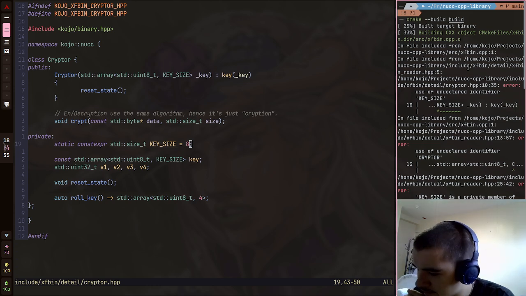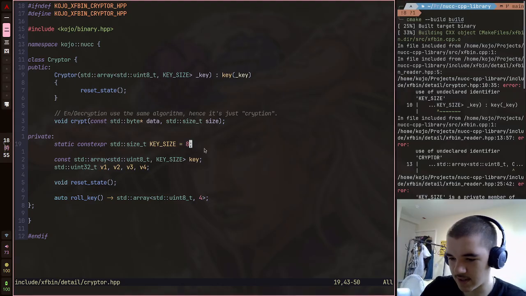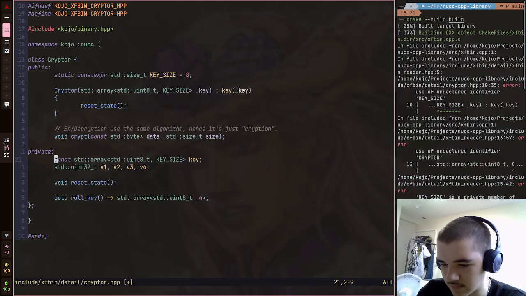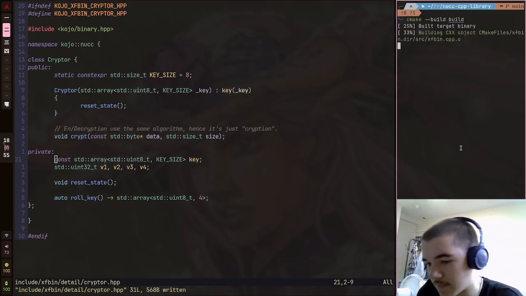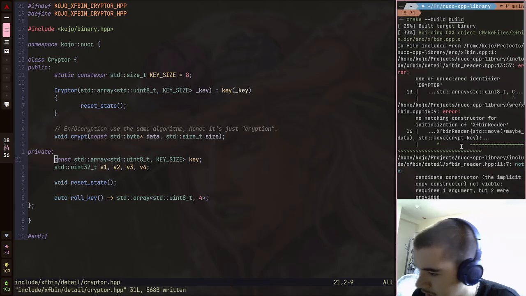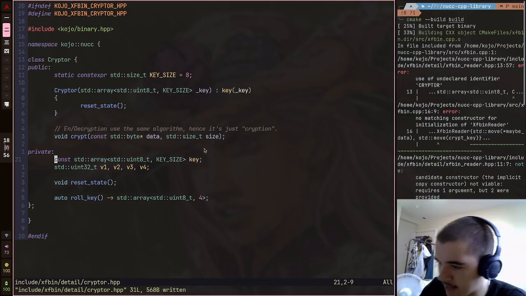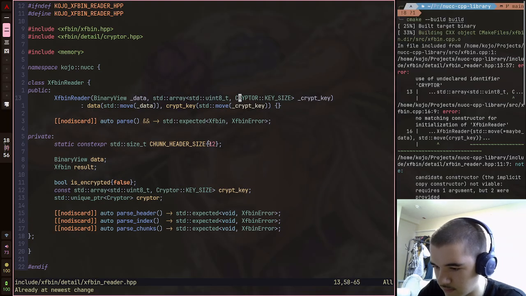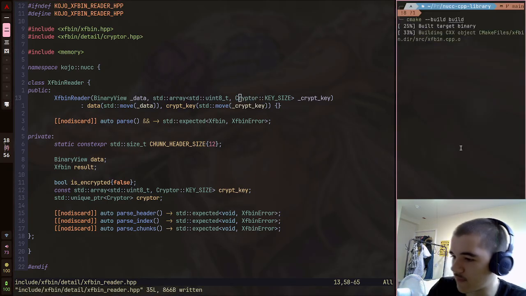Use of undeclared identifier in file from there. Key size is a private member. Alright, it's private. Make it public then. Undeclared identifier Cryptor in all caps, because I am my own op. Cryptor.hpp. No, sorry, wrong one. Boom. Oops. Boom. There you go. Magic man.